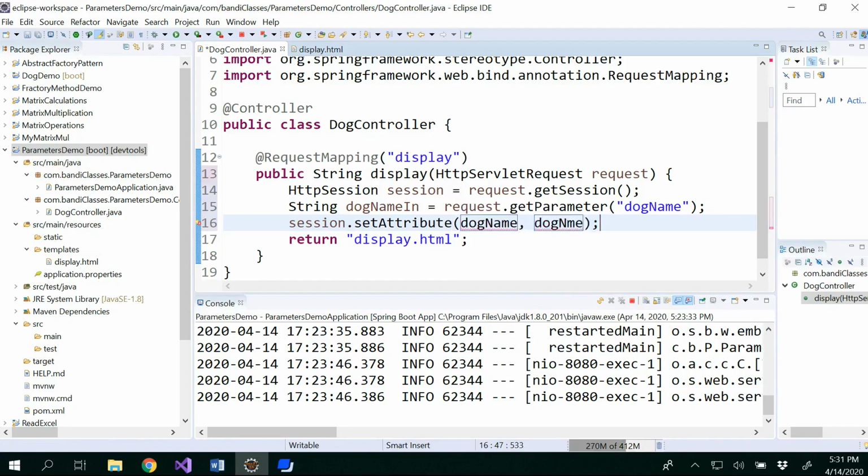Okay, so now you have to understand which one should be dog name in and which one should be the dog name. Basically, this one is something that you put in quotes that you want to display. Maybe let's say dog name display. And this is nothing but whatever the name that you are going to get here. We will be using this variable in our HTML page.